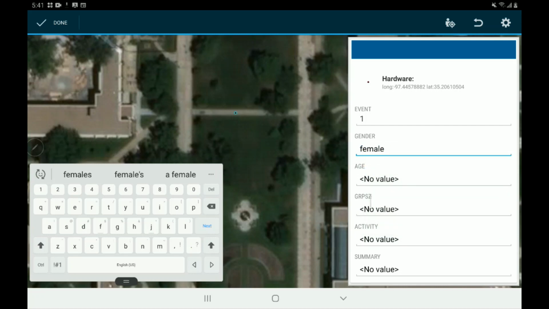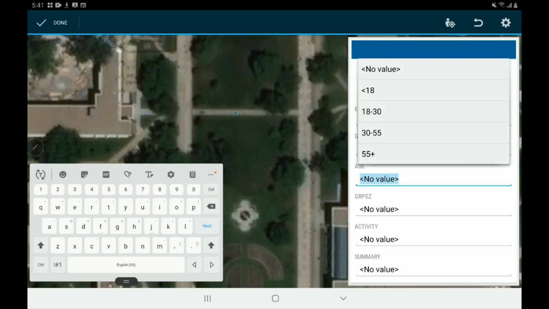All right, next we're going to enter in information about age. So click on no value under age, and you'll see this menu pop up. Age sometimes is really difficult to observe, and so I like to employ large age ranges. That makes it a little bit easier.